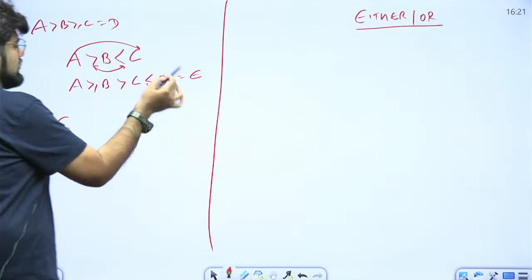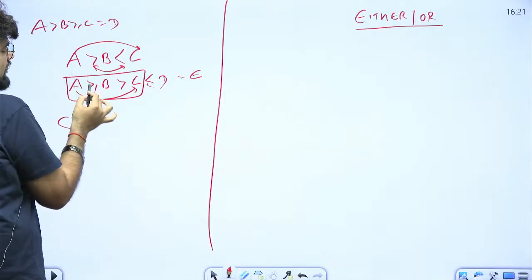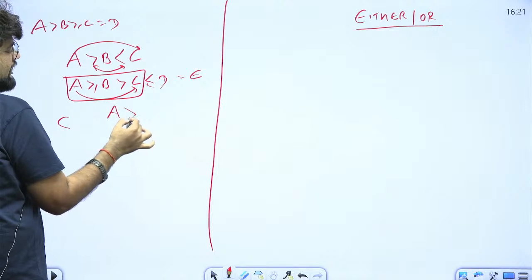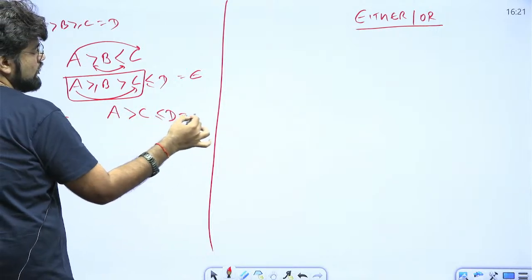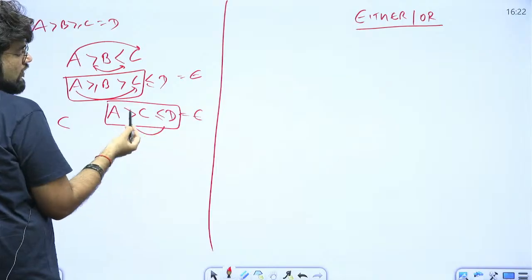Okay, what about here? So from A to C, here I can go. I can solve this block here. We'll drop the greater than equal to. I'll say A greater than C, less than equal to D, equal to E. Now A to D only we cannot go. Why? Because there is a block in opposite directions.